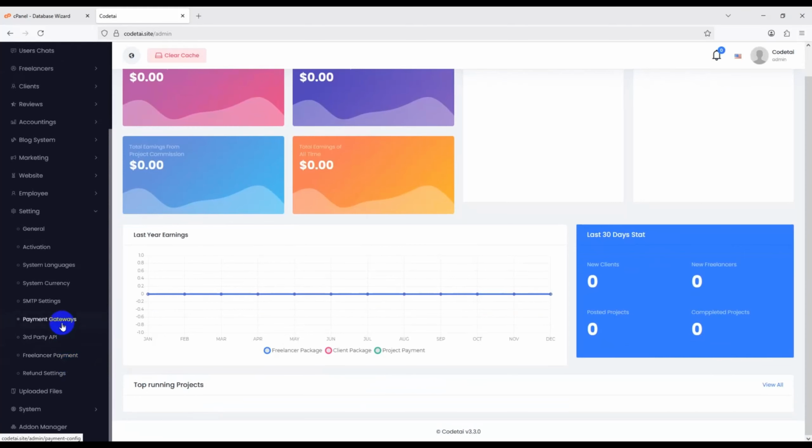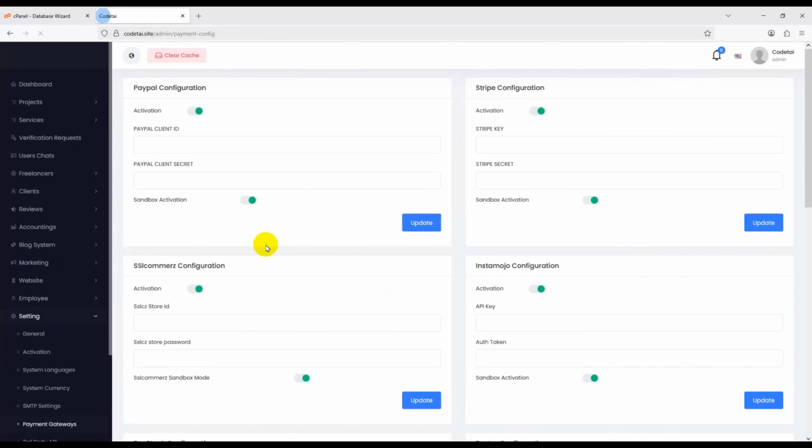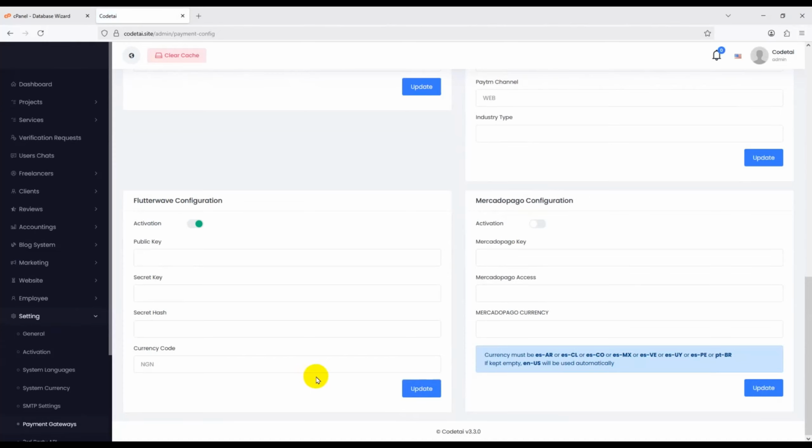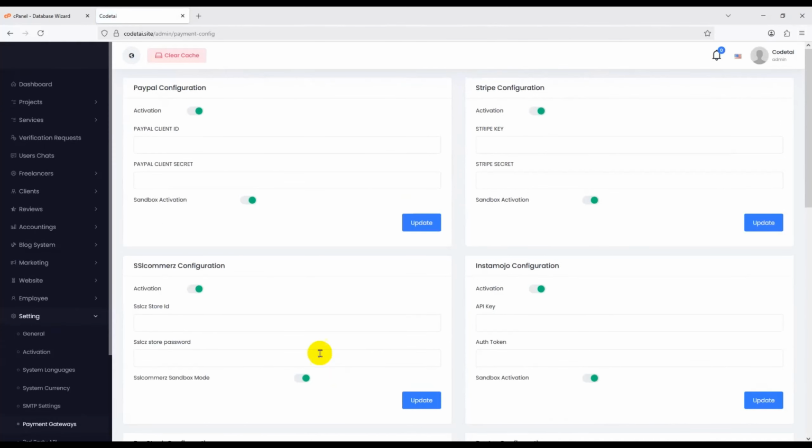At first, you add your own payment gateway. As you can see, you get many payment gateways. Add your payment gateway, and then you control your website step by step using this admin panel.